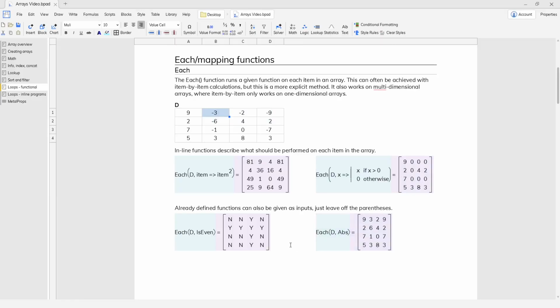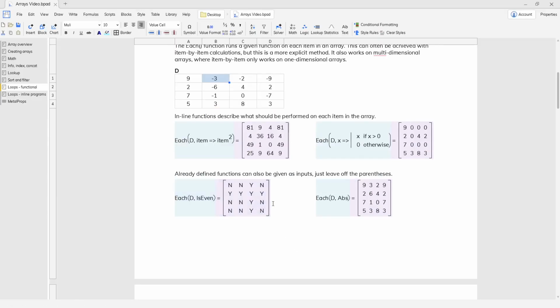And then also, you don't have to use an inline function. You can use a named function, whether it's from our library or whether it's a custom function that you've created. Just when you pass it in, leave off the parentheses. So here I have isEven, and I've left off the parentheses. isEven is a built-in function that will give true or false based on if a number is even. And here I have the true or false set to y or n in my value formatting. Similarly here, I pass in the absolute value function.